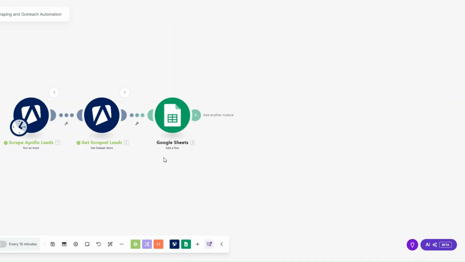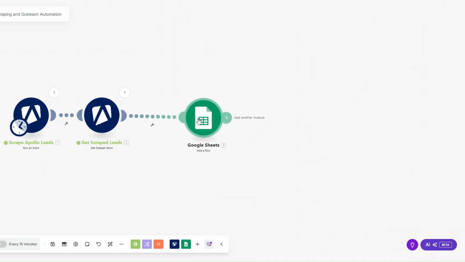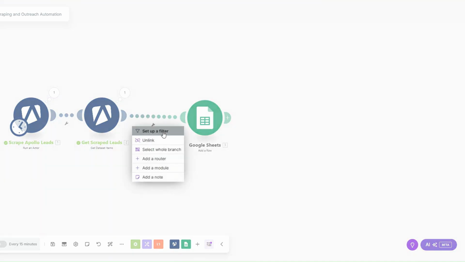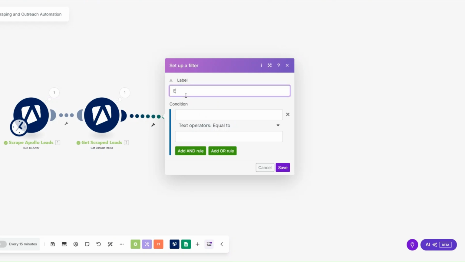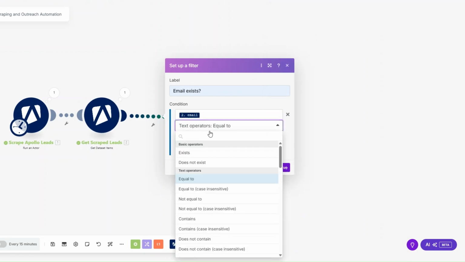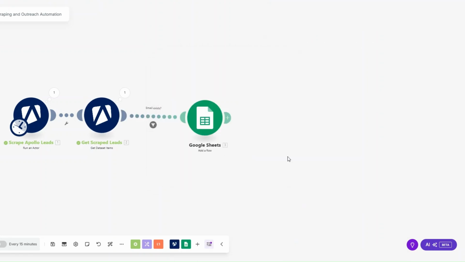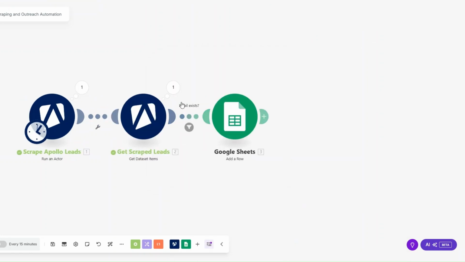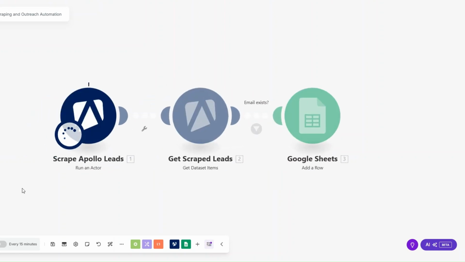Now, since some leads do not have email addresses, you can choose to filter these leads. So here, I'll set up a filter and label it email exists. For the condition, we're going to set up that the email should exist. And here I'm going to click on OK. So to add leads with email addresses to a spreadsheet, I'm going to run the automation again.